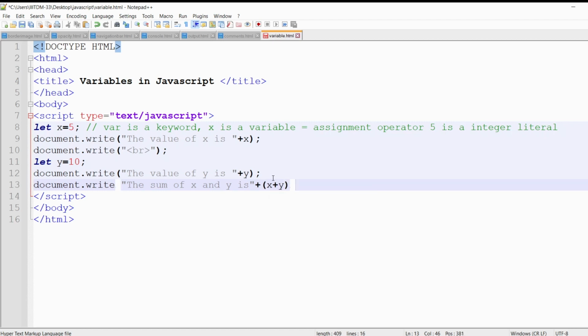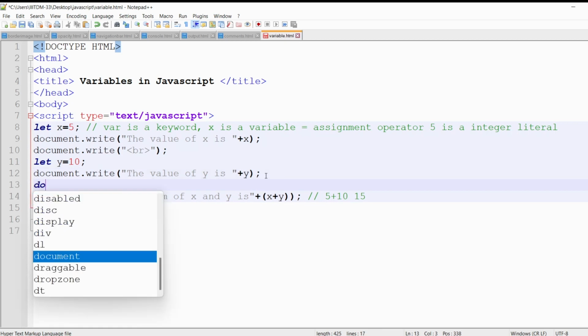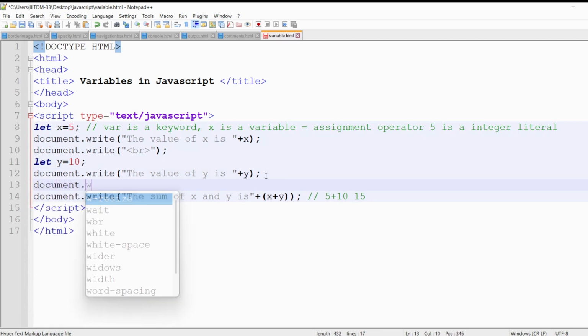So first it will perform x plus y. What is the value in the variable x? 5. What is the value stored in the variable y? 10. So 5 plus 10, which is what? 15. So the 15 will be displayed. So the sum of x and y will be displayed as 15. Now I want to display in the next line. So I will write document.write, and then I will use the break tag. And now let me save this program, go to the browser and refresh it.